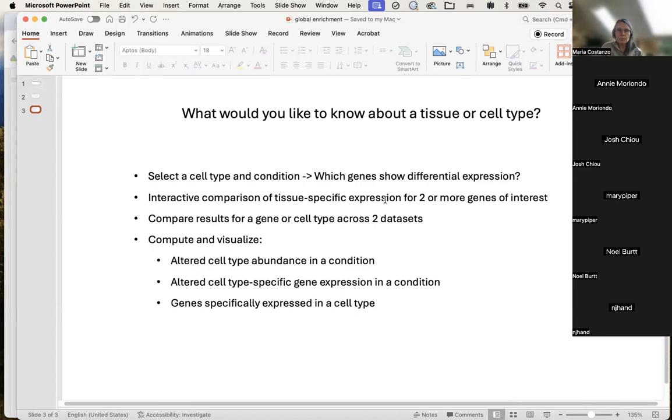a certain tissue. You might want to compare results for one gene or for one cell type across 2 different data sets. You might want to do a meta-analysis. Other things we could imagine would be interesting would be to see if there's altered cell type abundance for a particular cell type in a condition, or does the cell type specific gene expression change, or which genes are specifically expressed in that cell type.